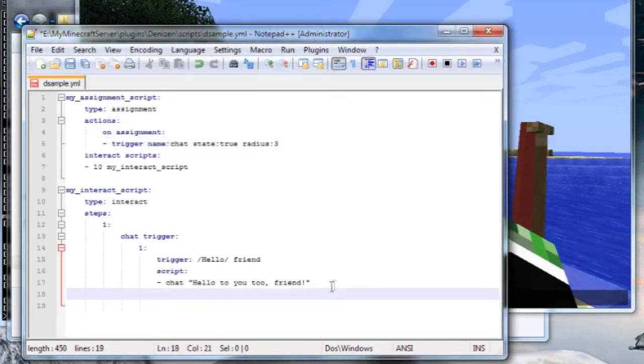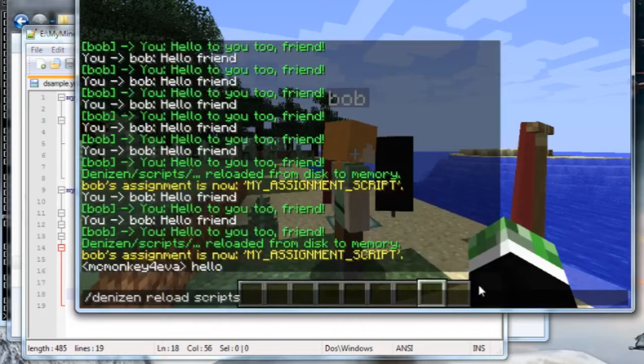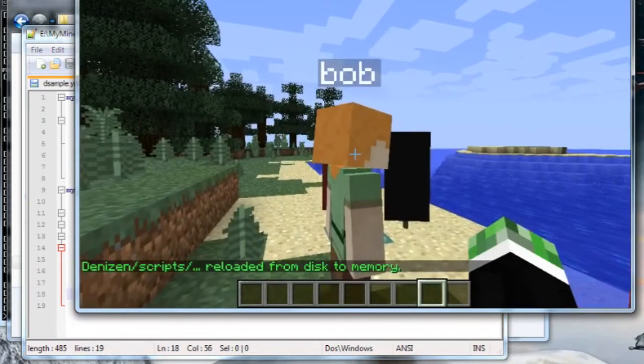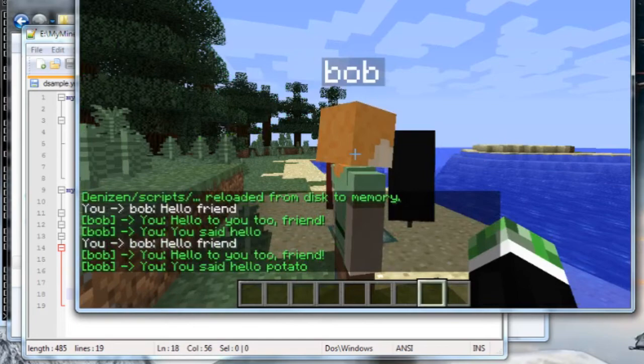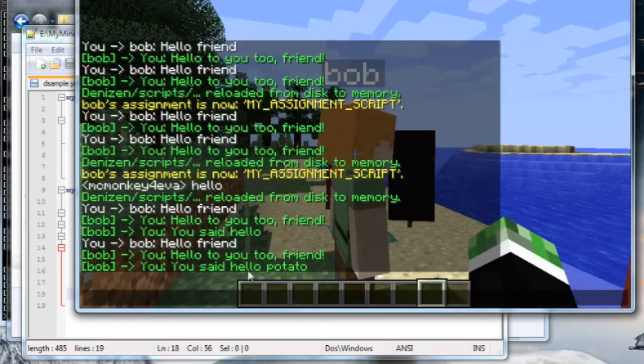Another cool thing is the context.message tag, which looks like this. You said context.message. If we reload scripts, we don't have to reassign. Say hello. You said hello. If you say hello potato, you said hello potato. It sees the full message you sent, even if it cuts off here.